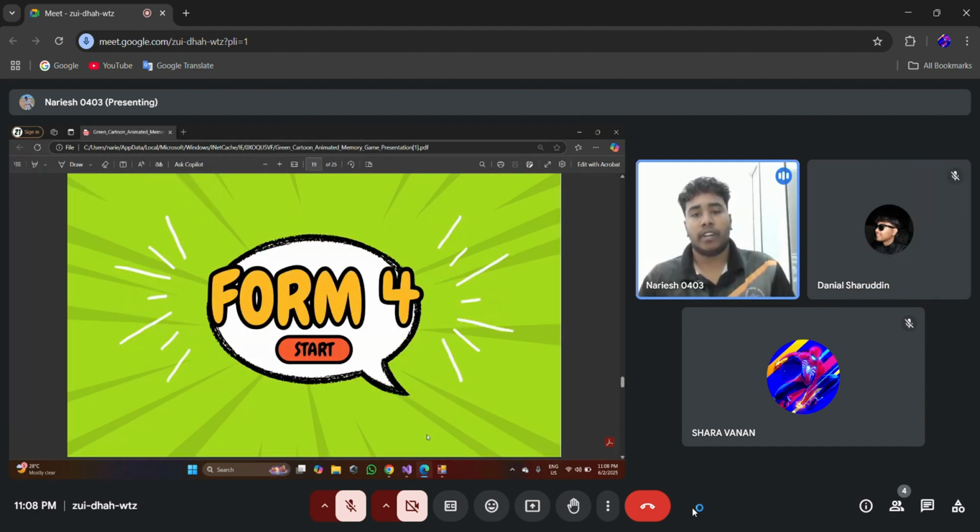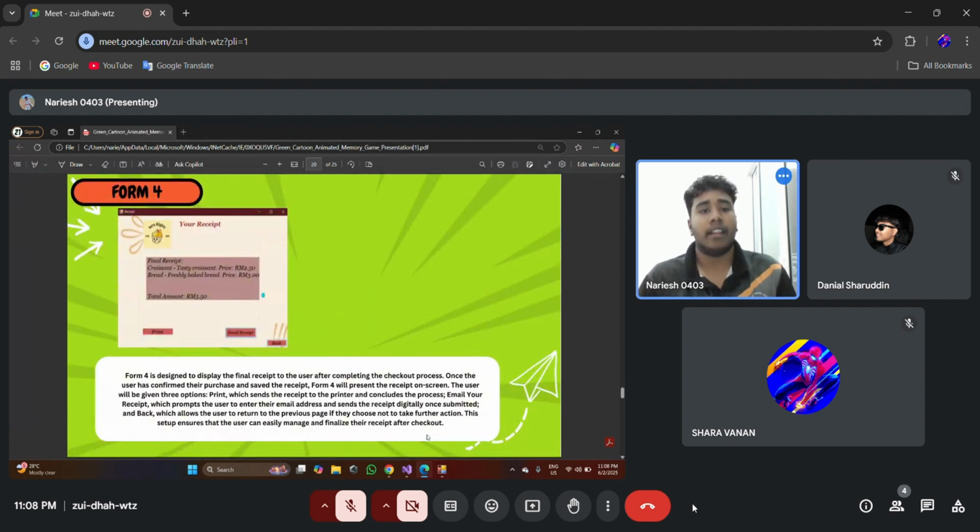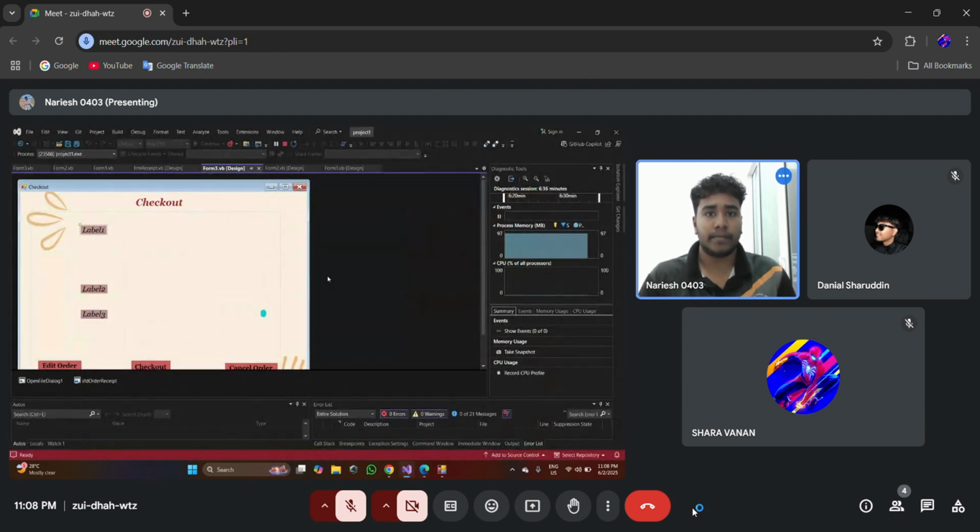Let's move on to our final form, which is form 4, and let's take a look at our form 4 design. Form 4 is for showing your receipt from the checkout, the previous form. Okay, let's take a look at the VB design.